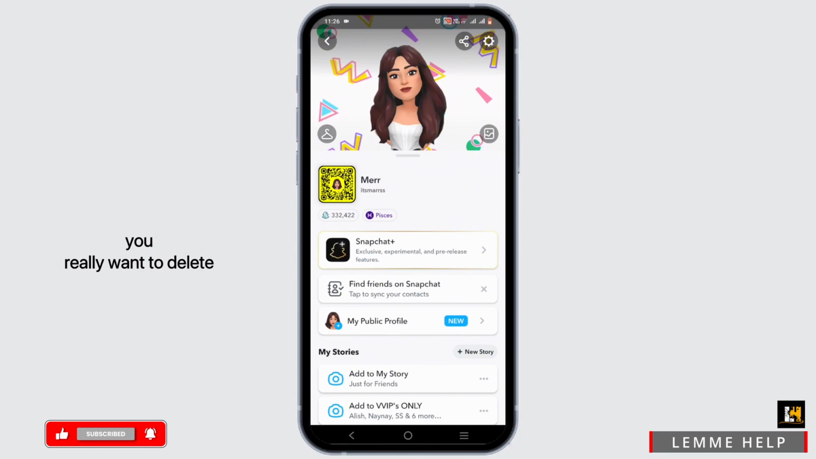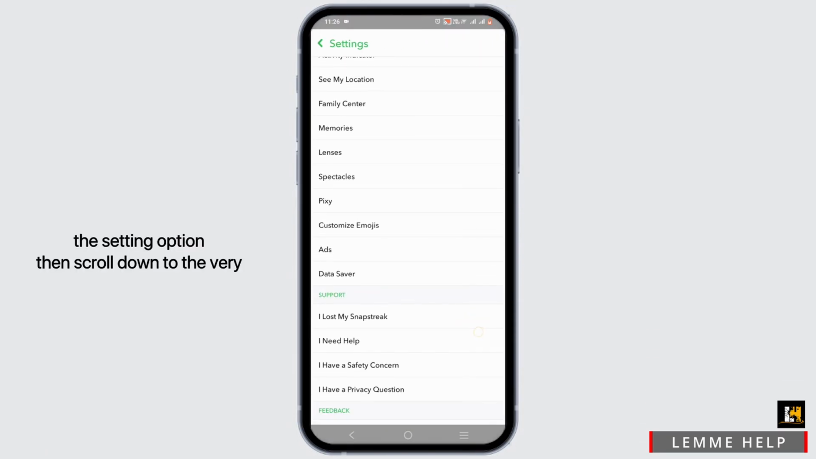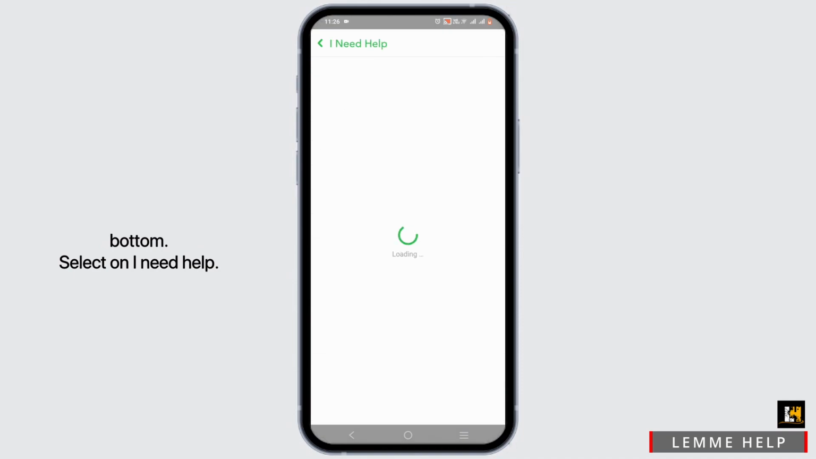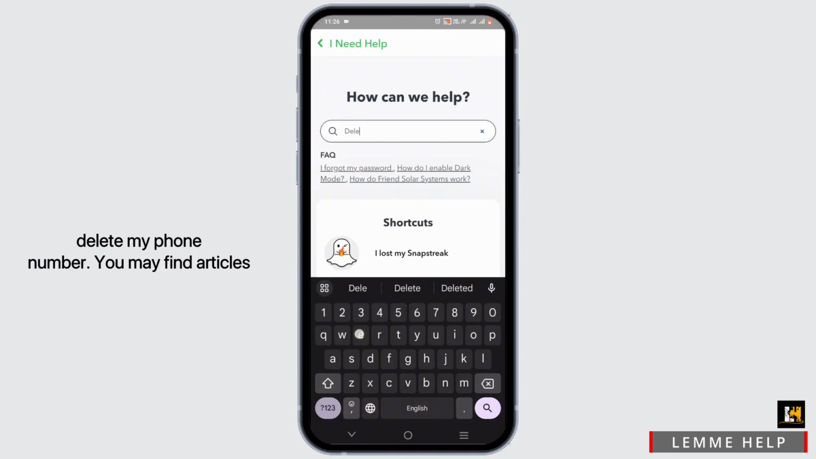However, if you really want to delete your phone number, you can check out the help and support of Snapchat. Select the setting option, then scroll down to the very bottom. Select I need help. Now wait until it loads up. In the search bar, all you have to do is search for delete my phone number.